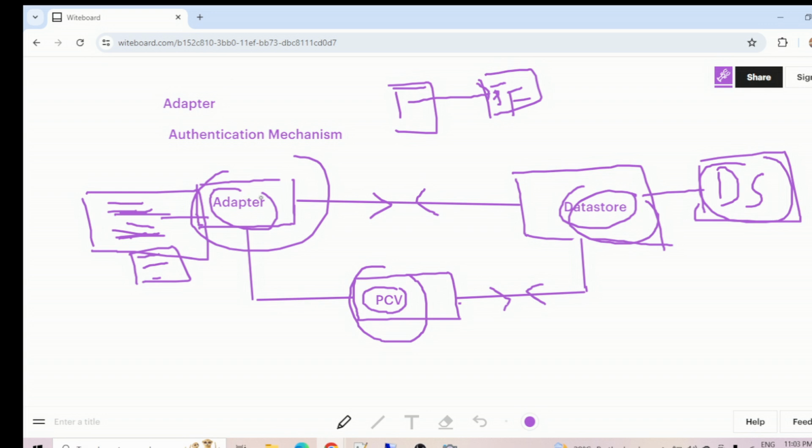That means while building the adapter, you are defining the PCV inside that. Then only it can understand how ID and password need to be verified. So you're defining that PCV under the adapter, and that PCV has a connection with the data store, and it connects to the directory server. So you understand this relation.